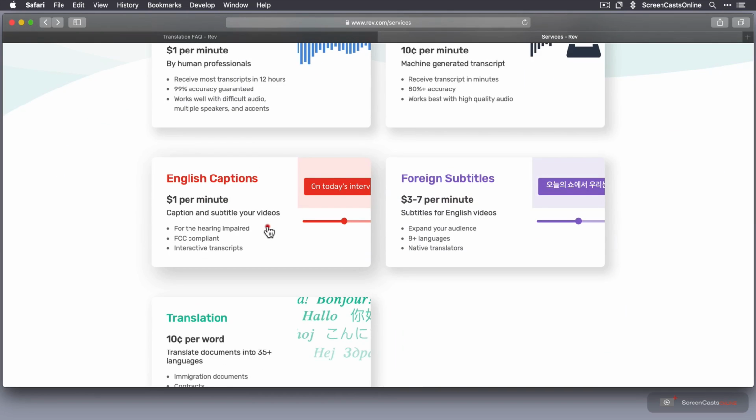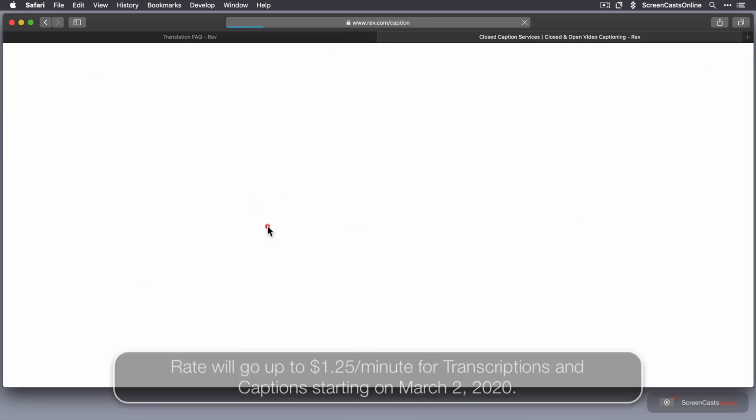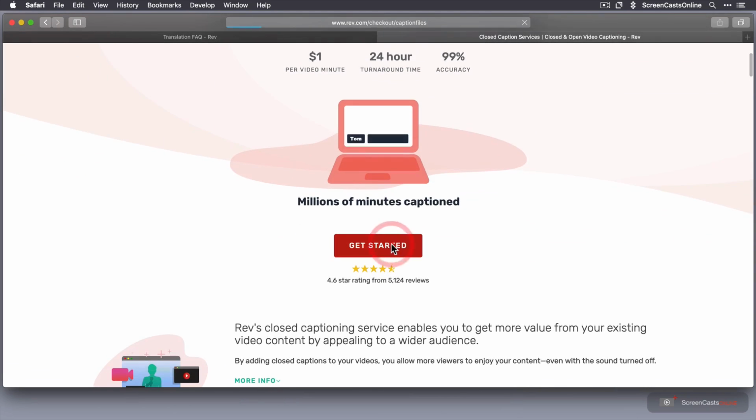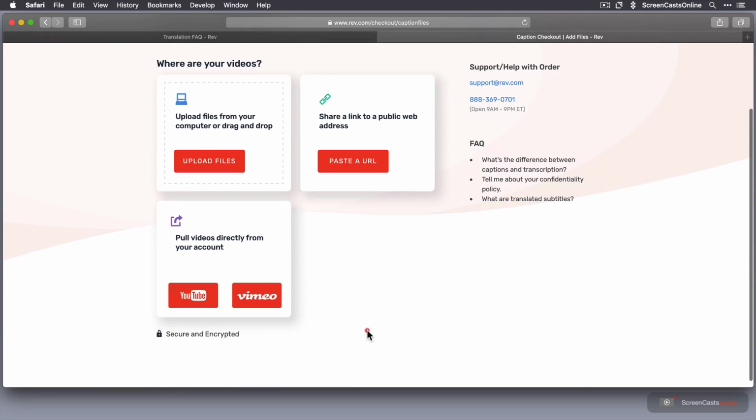It's currently $1 per minute of video. Those prices are going up in March. I think it's going up to $1.25 per minute. But basically if I click on here, okay, and then down here, get started. Right, this is how we get our videos into Rev. I can either upload the file from my computer using drag and drop, or click on upload files and navigate to the file I want.